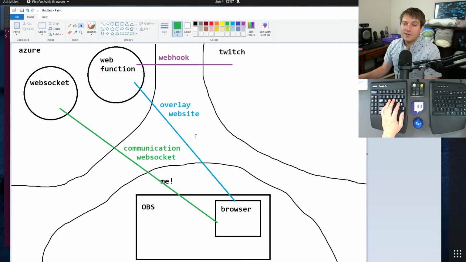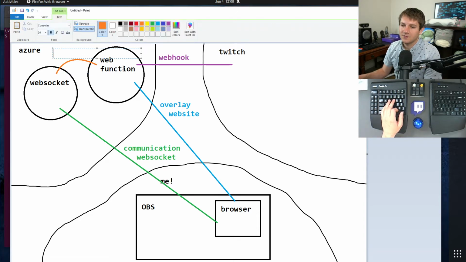Okay, and then the other part of this is when the webhook hits this web function, it will trigger the pub/sub event, which is going to cause data to come through the WebSocket. Gotta put one more line here, and I think that's our basic architecture diagram for what we're going to try and build here. I should draw the heads on the arrows so that we can see which direction they come from.